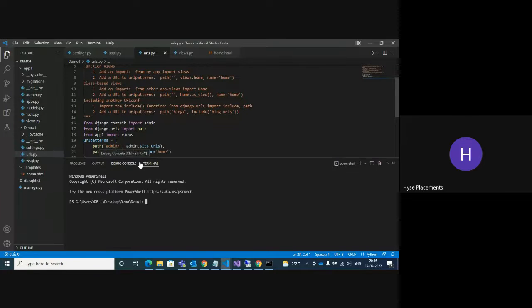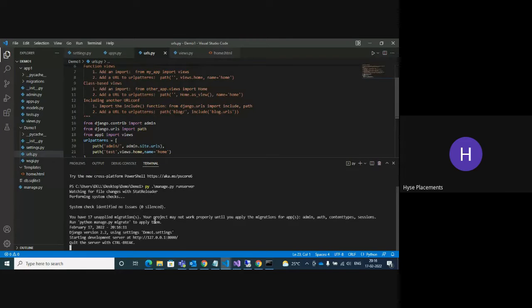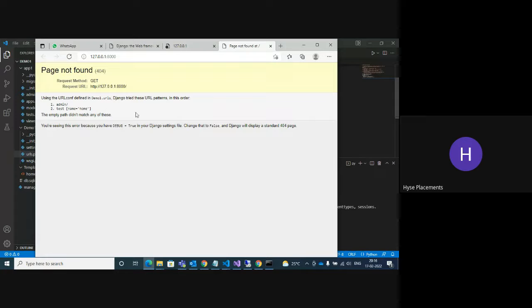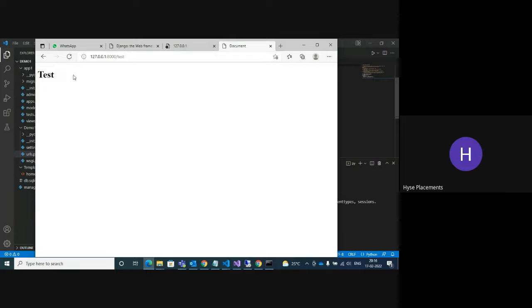I will run this. See, no errors, no issues are present. I will copy this and run it. It's showing page not found because no data is present at this URL. I can add the extra URL, that is test, and enter now. It shows the H1 test.